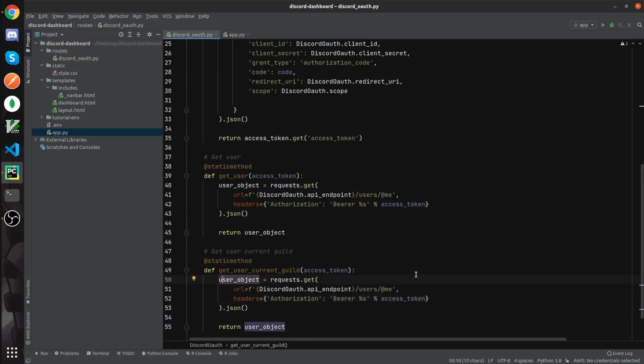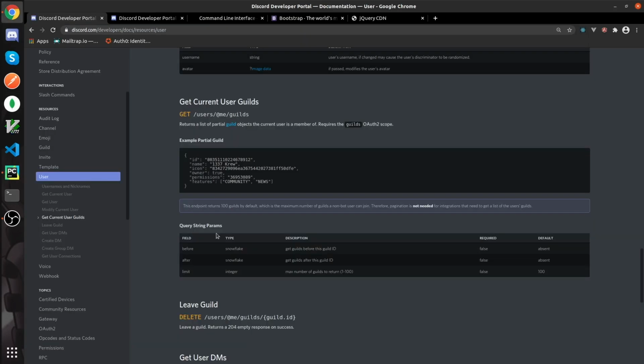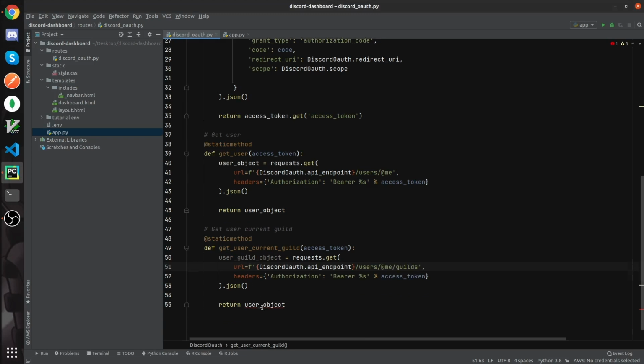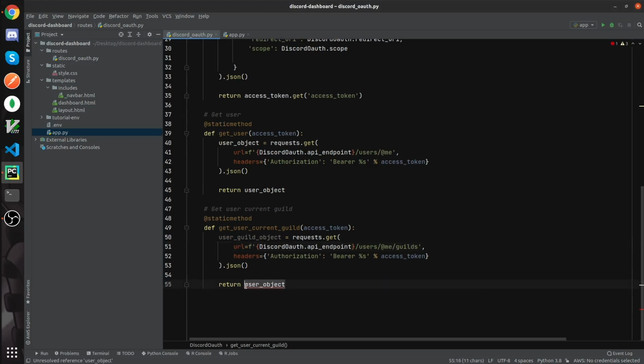So in here, we're going to say user guild object, and we're going to modify this bit now. So let's go ahead and look. At the end we're going to add this guilds, because that's what we're requesting, and everything will stay the same. And this one will change to, we're going to return this variable. So this has all been stored in the user guild object, and that goes for this part. So let's hit save.